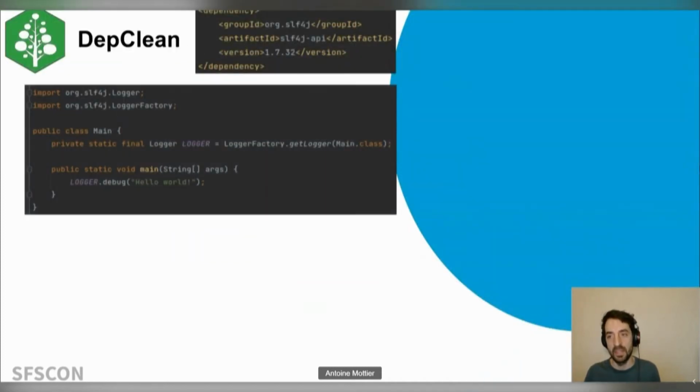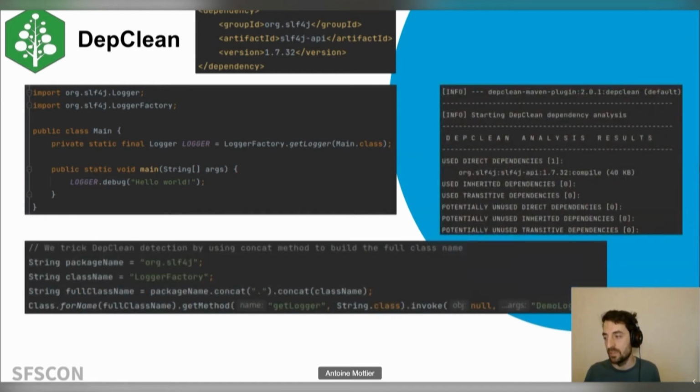It's called DepClean, and it will look at the dependencies you declare in your project. So for example, here, I declare a dependency on the SLF4J library, and I'm using it in my application. So it will be able to find that this is a used dependency. And if I remove this code, if I don't actually use it, it will tell me that I can remove it.